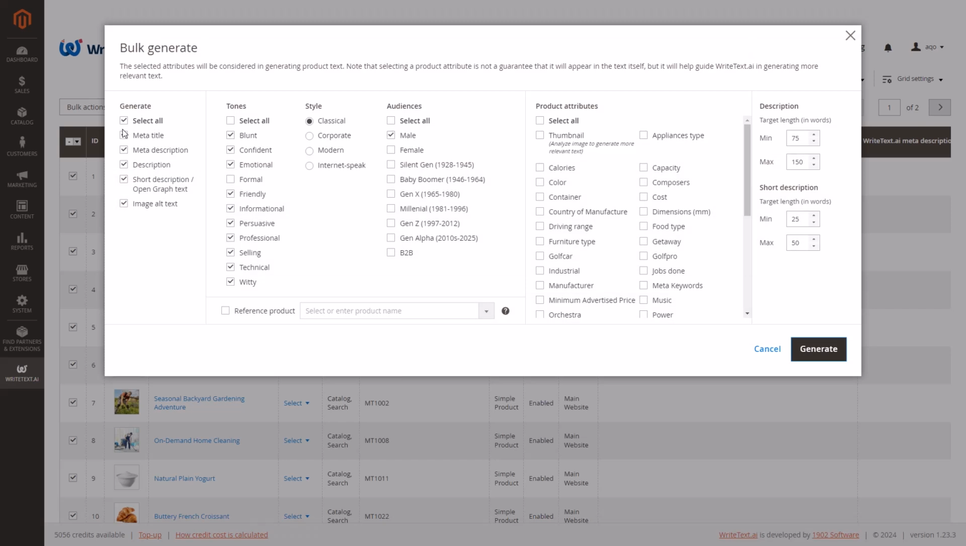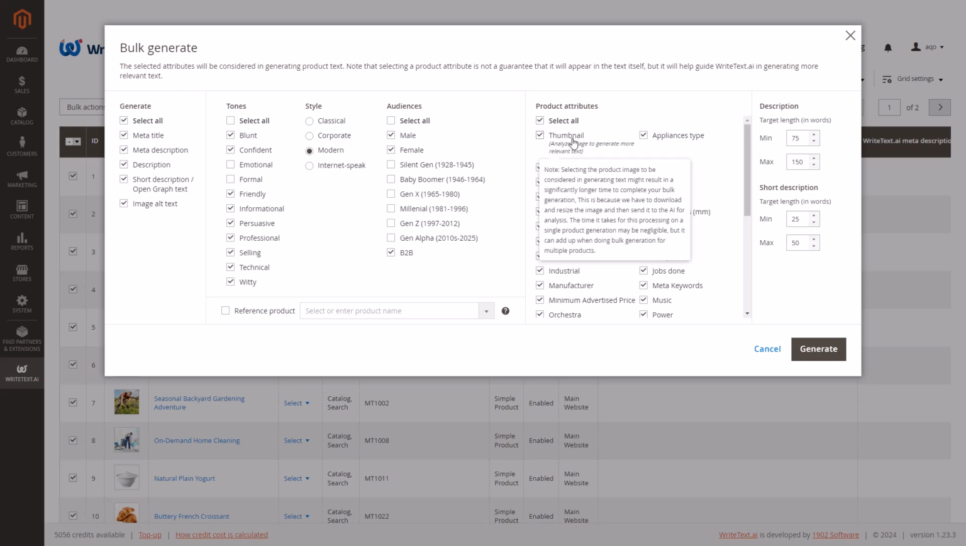In this pop-up, we will choose the specific type of web content for which we intend to write text. Next, we select the tone, style, and the target audience for our content. Finally, select attributes for WriteText.ai Bulk to incorporate into the text. You can also select the image for each product for a more accurate product text.